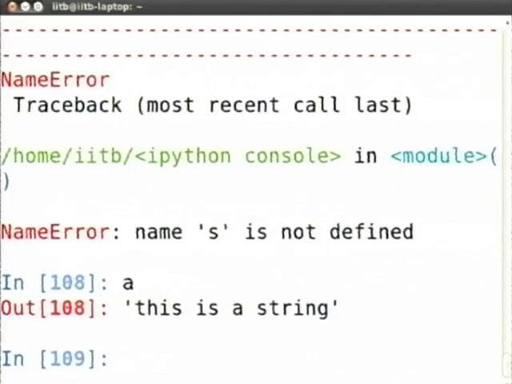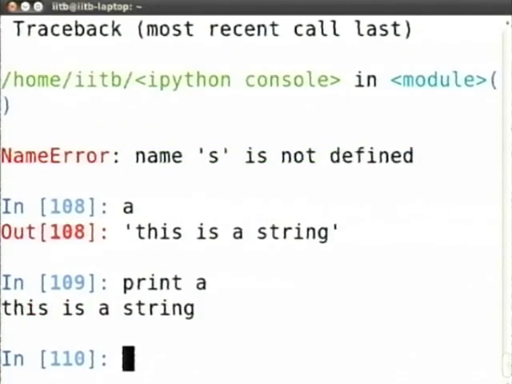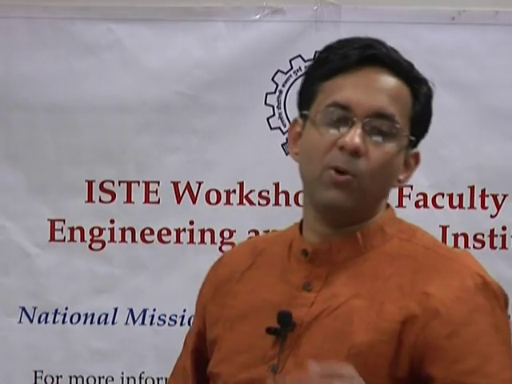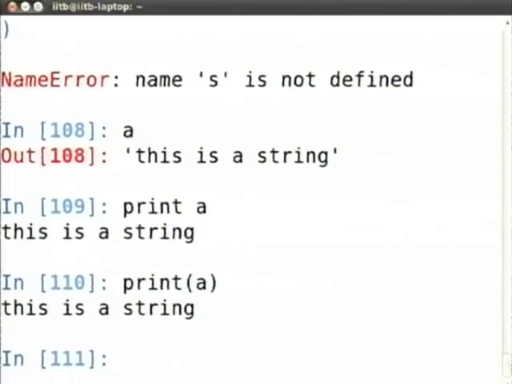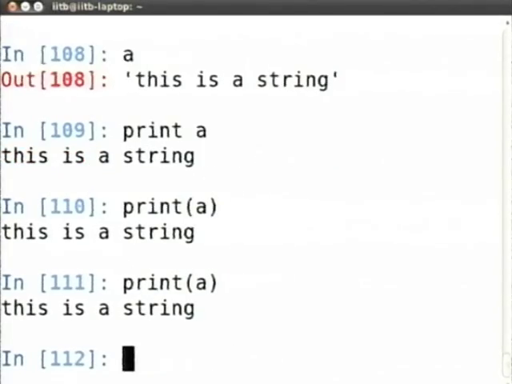And one thing while I am at it, right now I can say print A, but in Python 3, for example, this is changed. Print is no longer a keyword. It is instead a function and you have to do print of A like that. But some versions of Python also support it so that you are able to change your scripts. So it's a good idea to even right now do print of A like that.